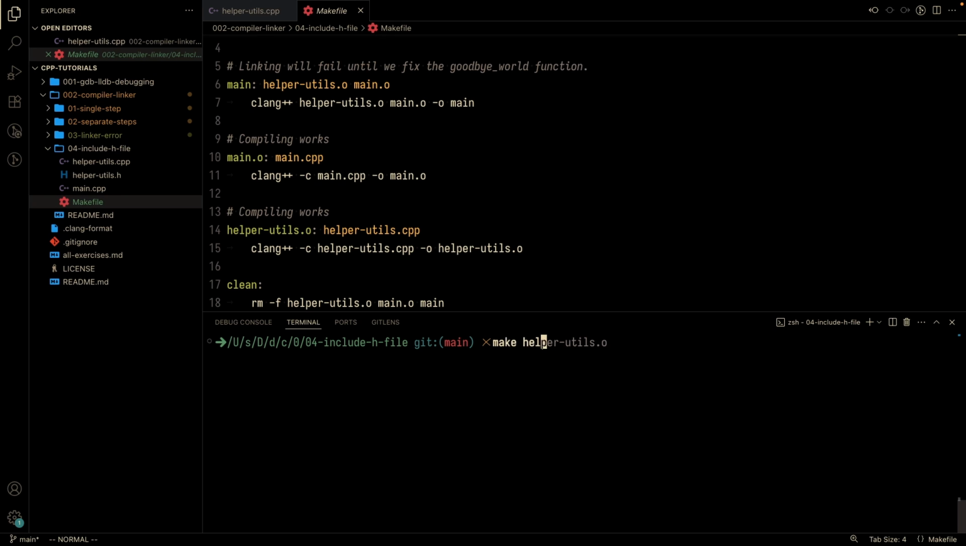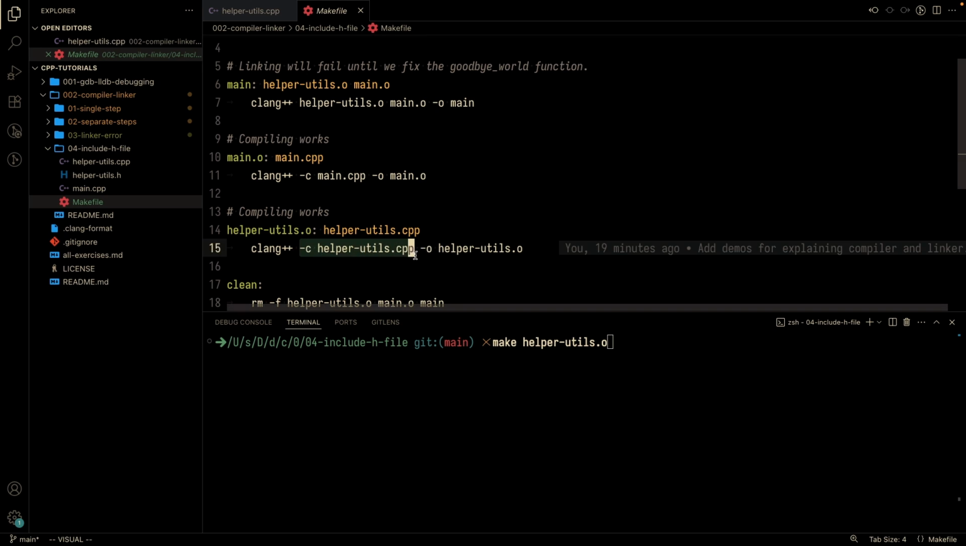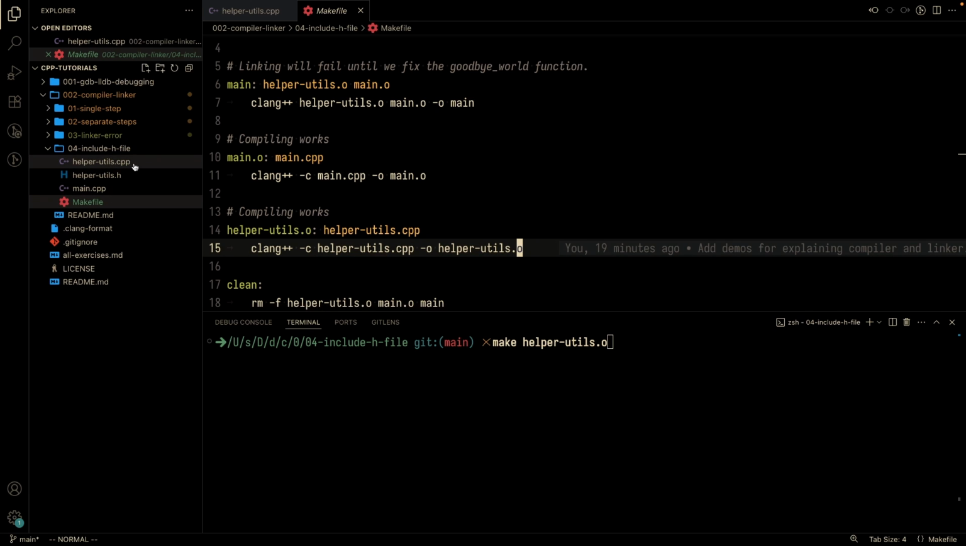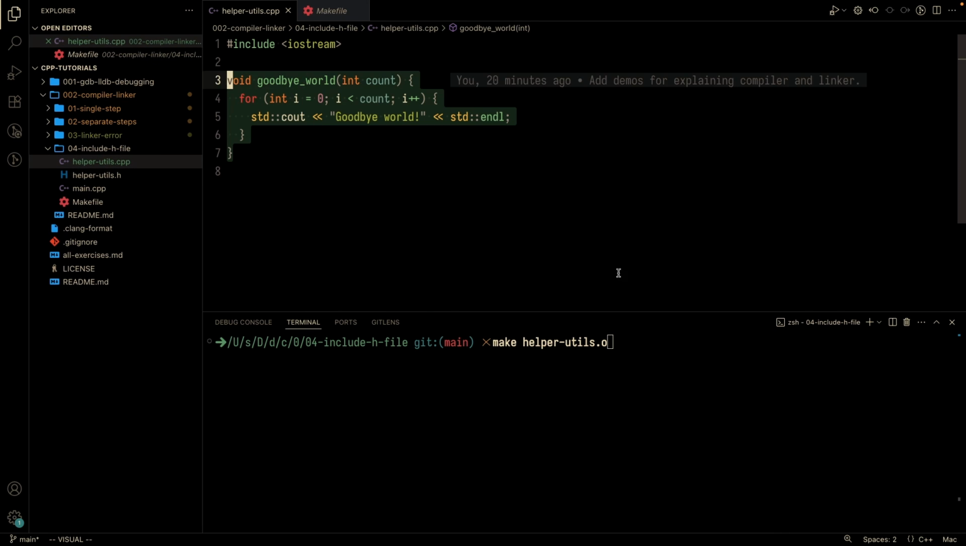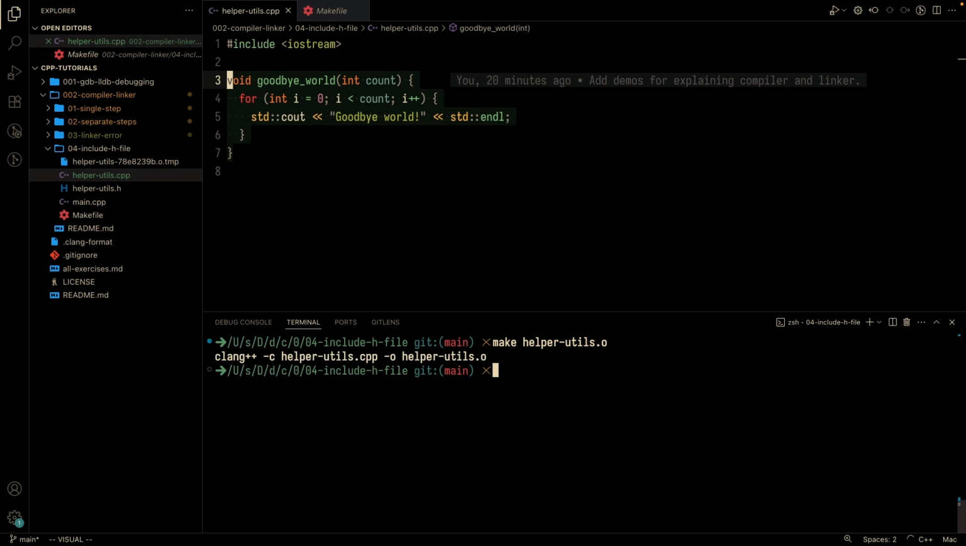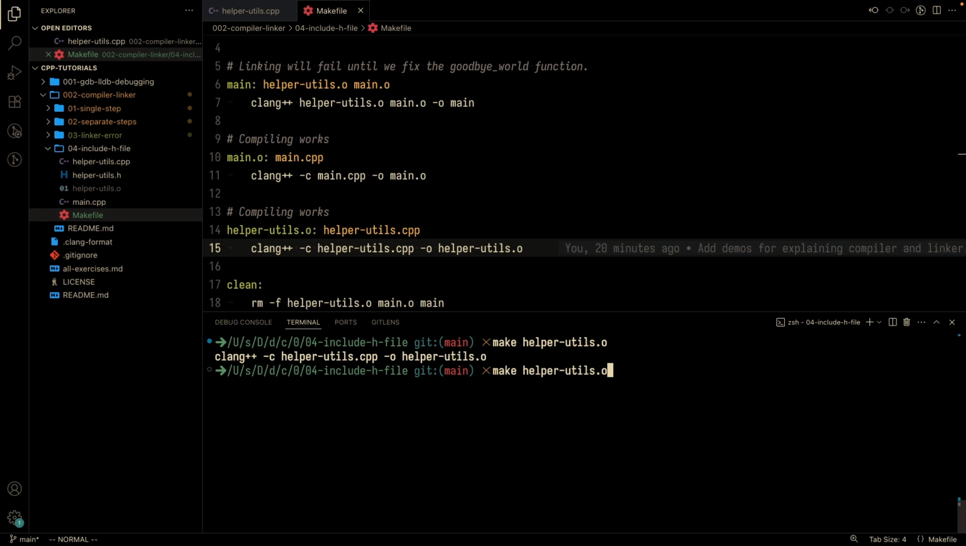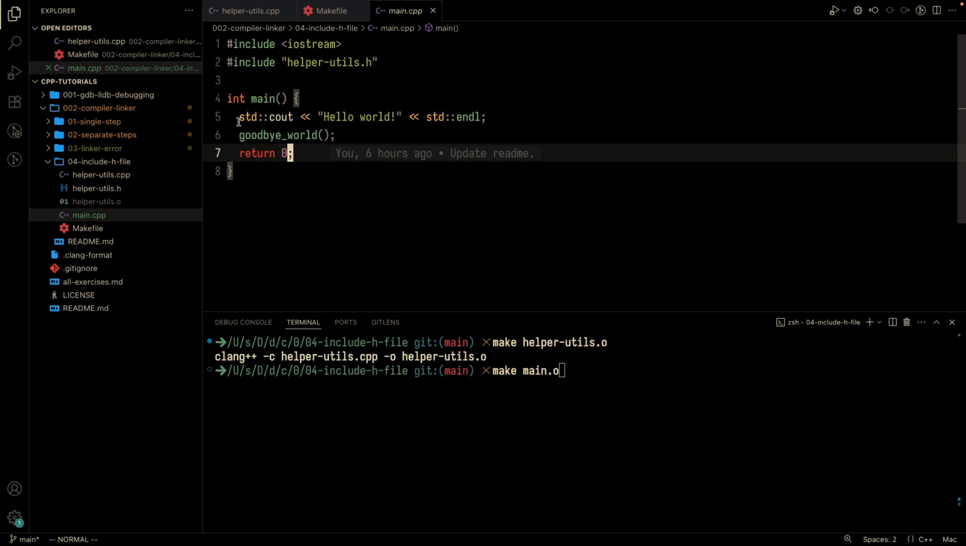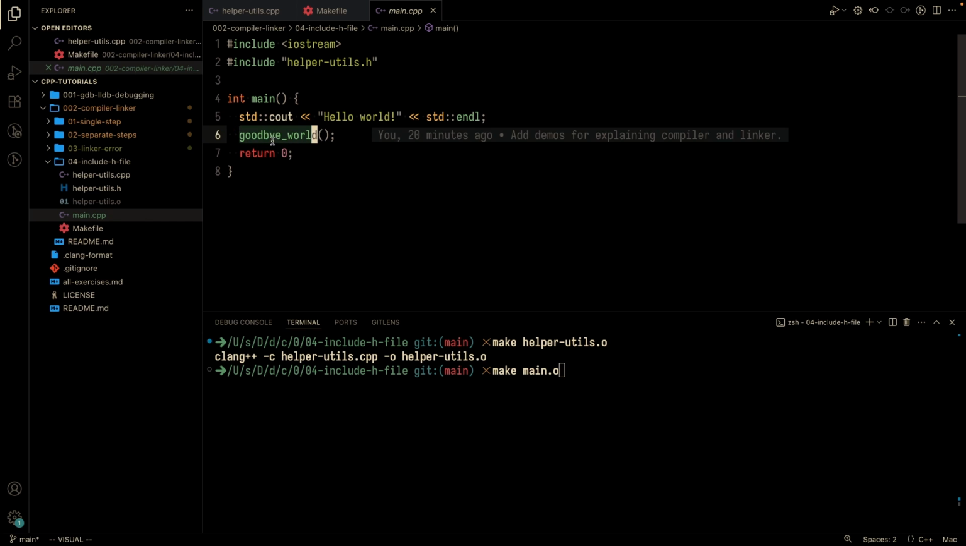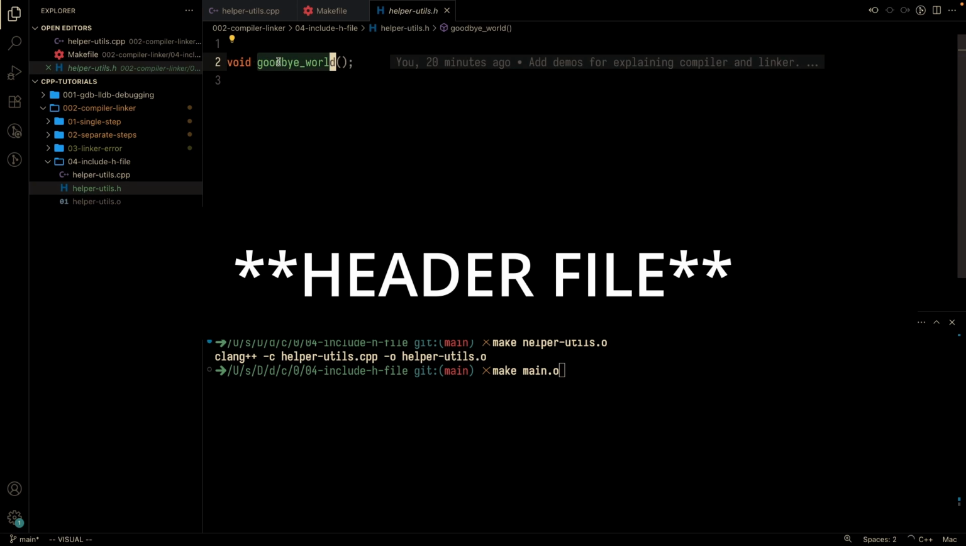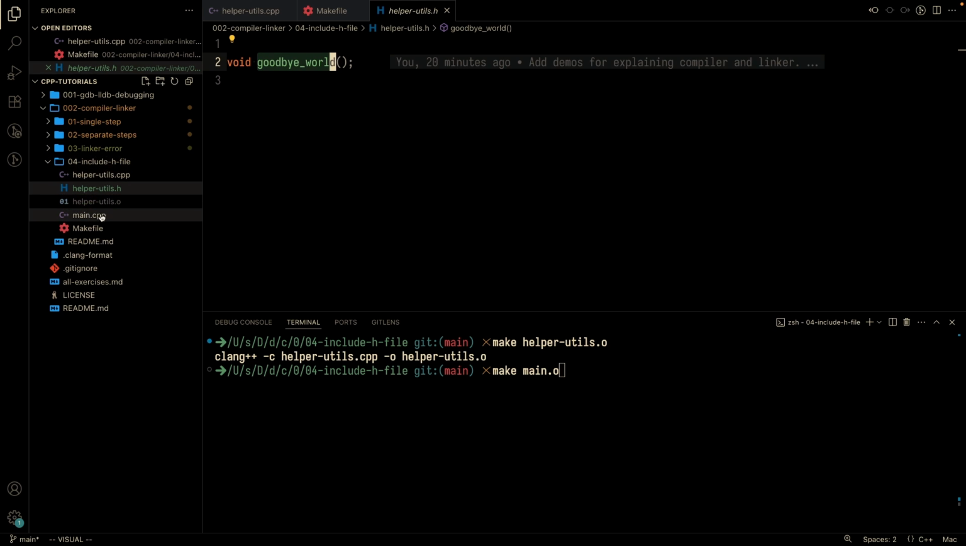Make helper utils.o. And this is only compiling the helper utils.cpp file into helper utils.o. So this should not fail because this is perfectly valid C++ code. So if I do this, we won't get any errors. Perfect. Now, if I do the same for main.o, what do we expect will happen? We're printing out hello world. We're calling goodbye. Inside of the header file, we're saying goodbye world is declared, even though inside of this entire folder, we've never actually defined it. So technically, this should work fine as well.